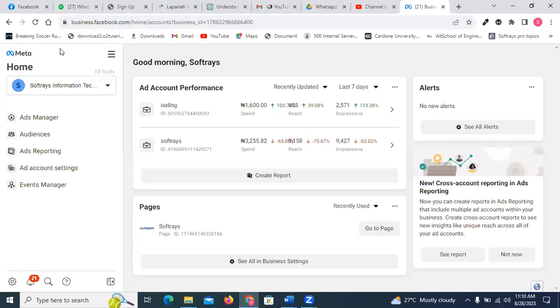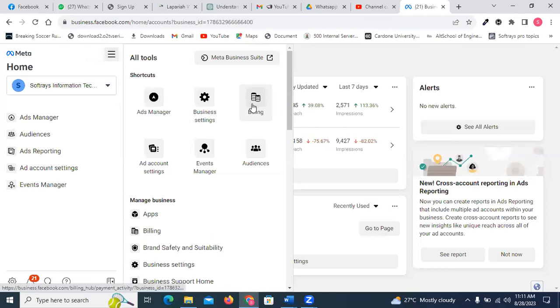Now, the first thing is you log on to your ad manager. For those that are just joining this class, you can go to the YouTube channel and watch the videos on how to get to the ad manager. Then you click on ad manager. The first step is for you to fund your wallet. You go to billing, then follow the procedure and fund your wallet.